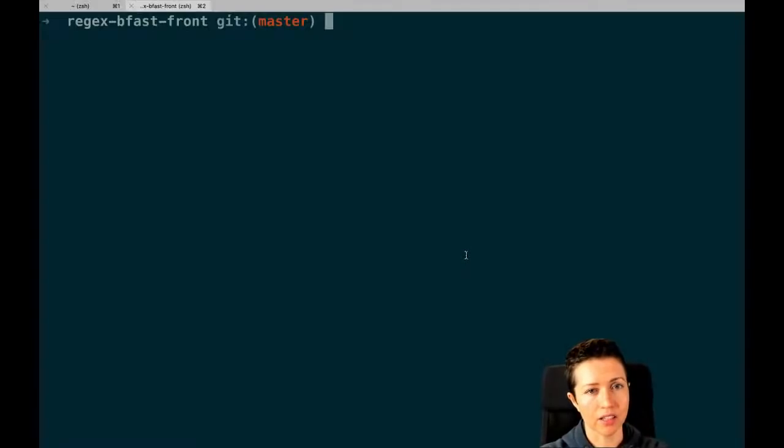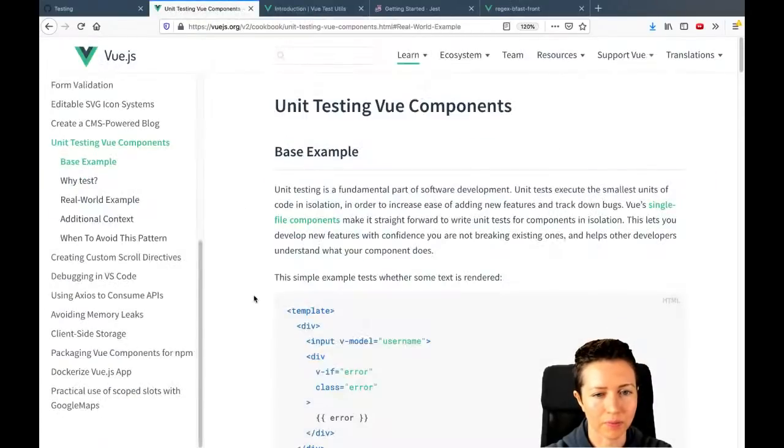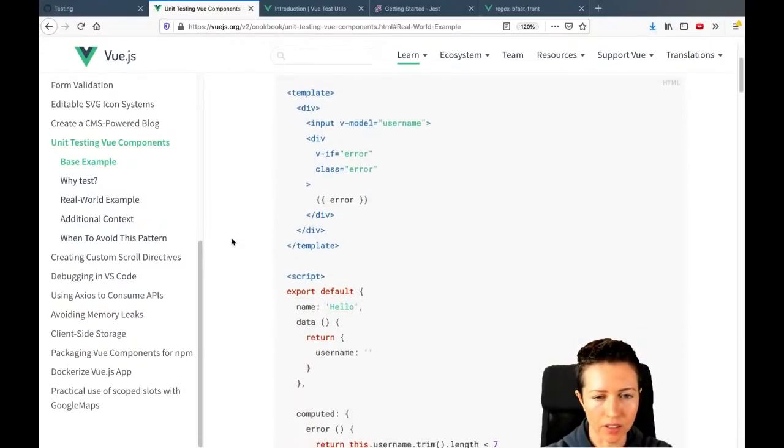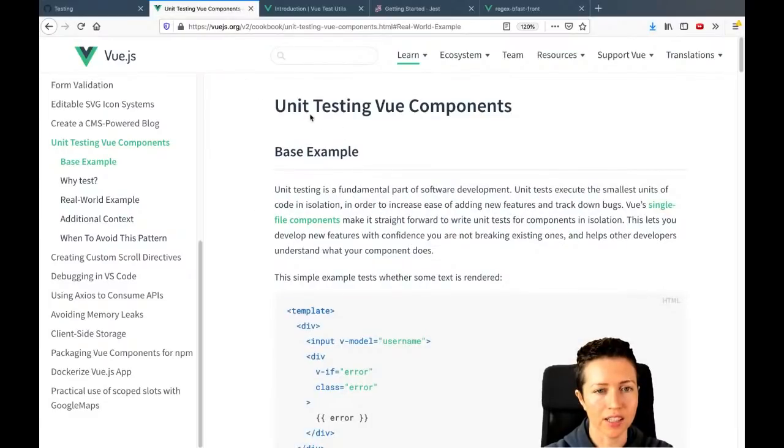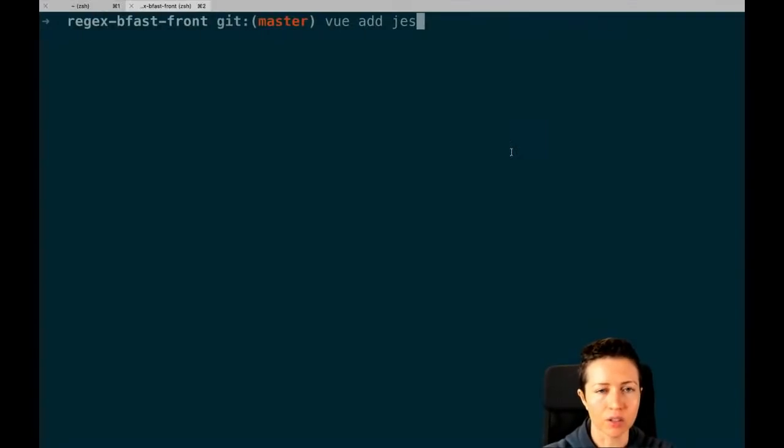So what I'm going to do is add it from the terminal. I'm going to do vue add and then jest. Let me make sure that's right. So let me go to the docs. Okay, this is the cookbook for unit testing in Vue. And I don't think they actually have how to install it. The Jest docs just have how to install Jest plainly. So before I do this, let me actually open the Vue UI, and that way I can search for the right plugin for Jest.